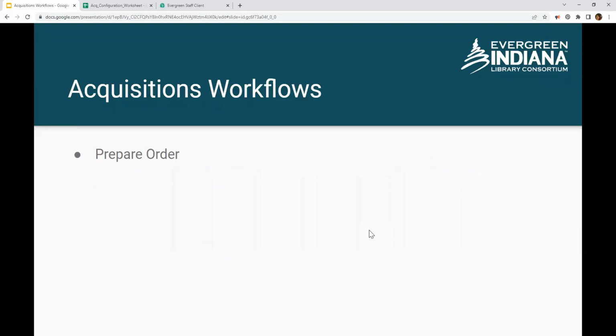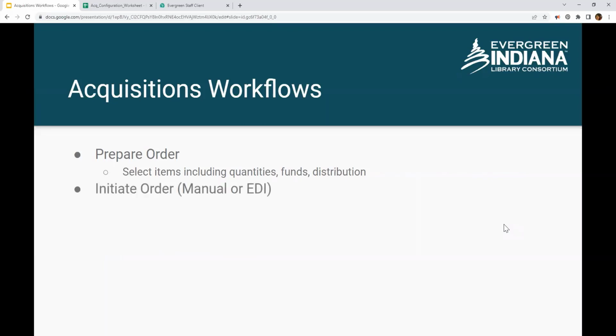So what we're going to be talking about today are the different things that are used to do these steps. First, the preparation of an order, meaning what stuff are you going to get? How many of those things are you going to get? How are you going to pay for it? And where is it going to go when it comes into your library?